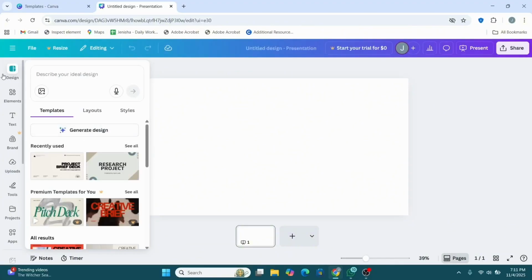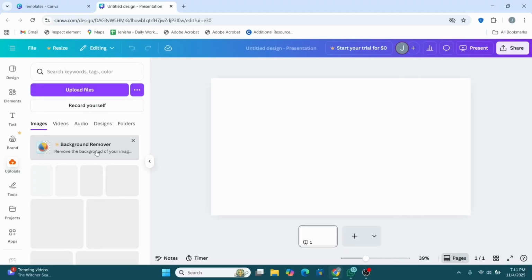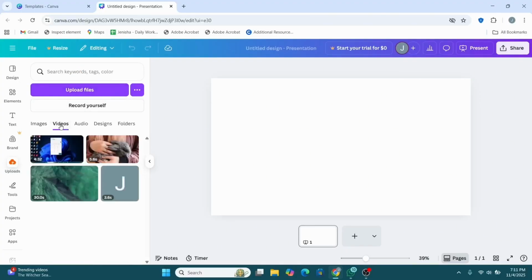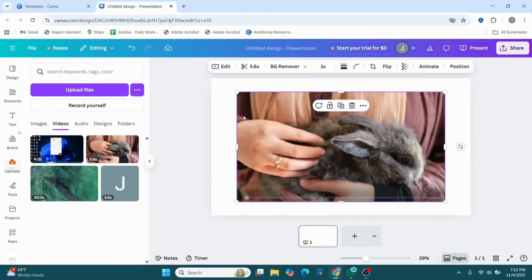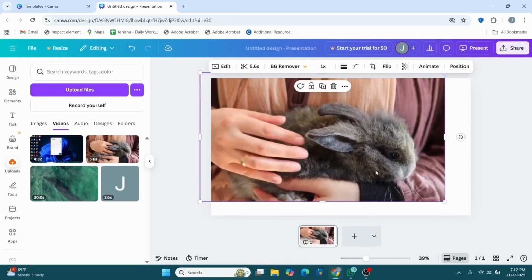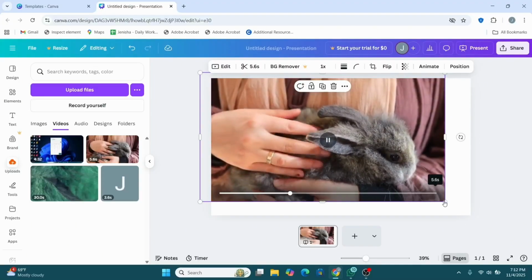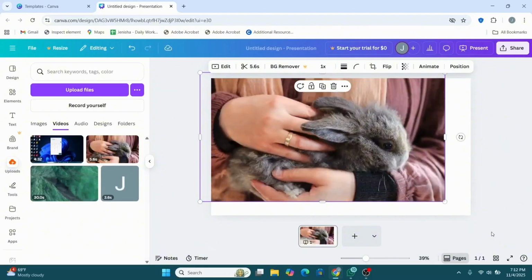For that, on your left hand side, look out for the option of uploads and click on it. Once you click on it, you can select the option of upload files here and upload your video. I'm just going to use this video right here, and you can drag and drop it, and you can even resize it on your screen this way.